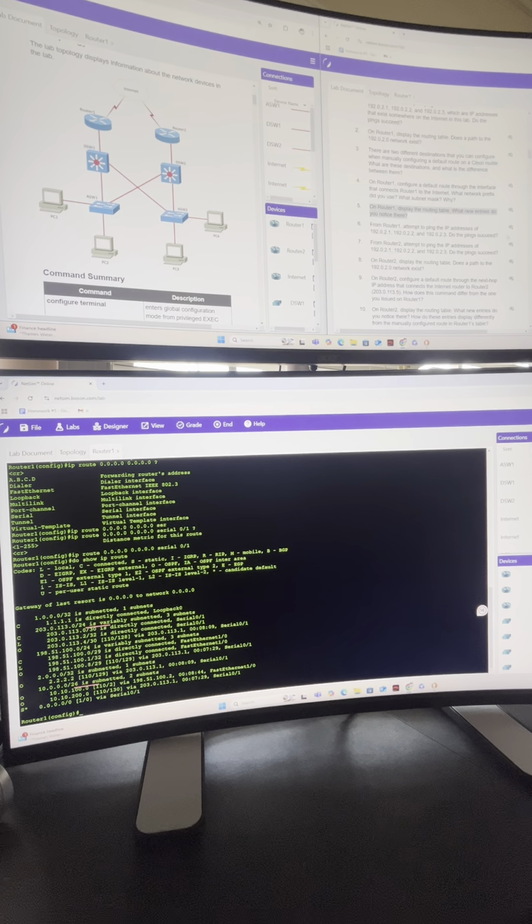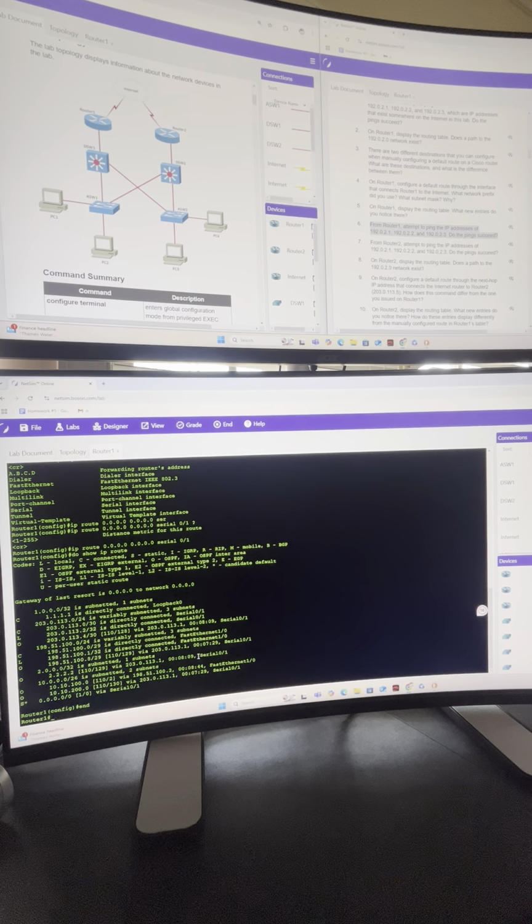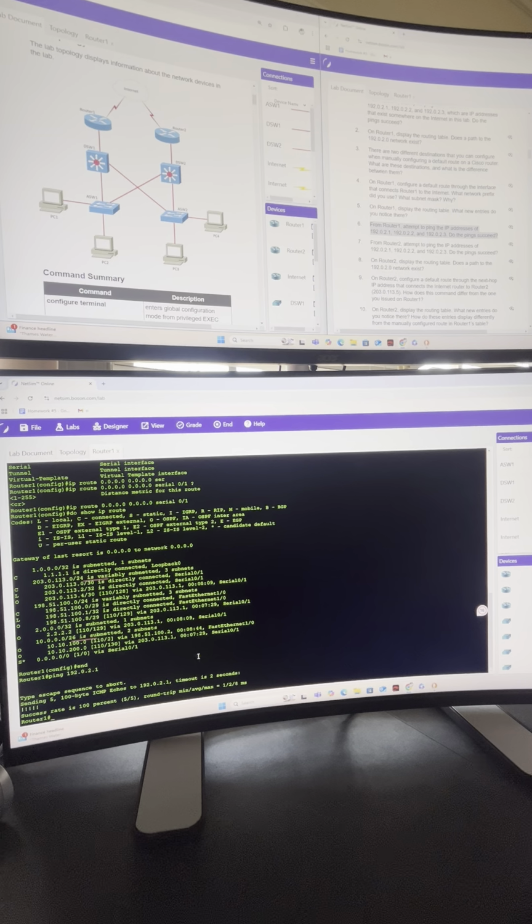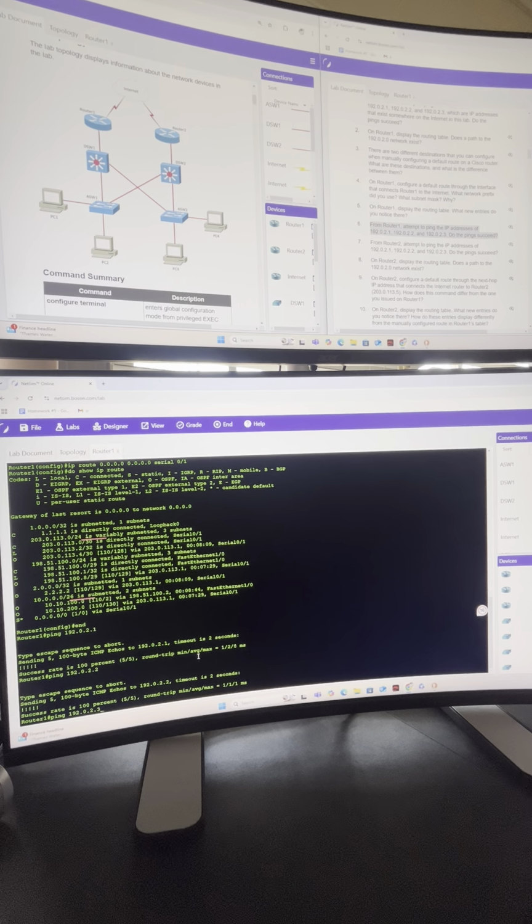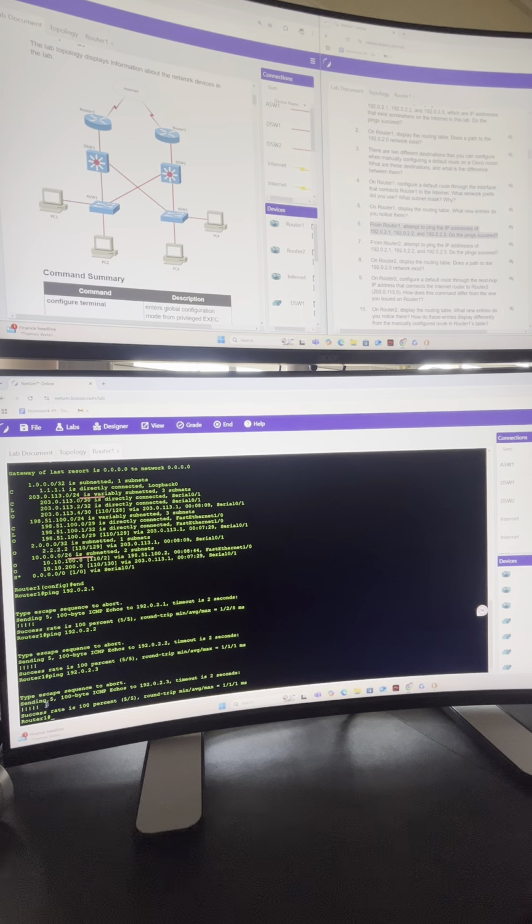So on number 6, it says from router 1, attempt to ping all of the IP addresses that we just tried to ping before. So let's try that. Let's do an end, and let's go back, and let's try to ping 192.0.2.1. Those pings are successful this time. Let's try .2.2. That is successful as well. And .3 is successful also because we configured that default route. All right. So now R1 has a route to get to these networks. So R1 is able to ping these networks.